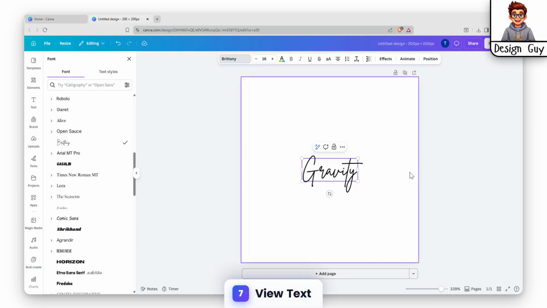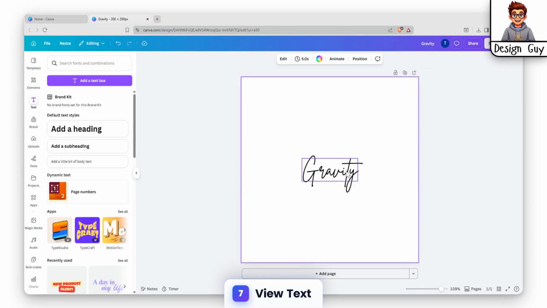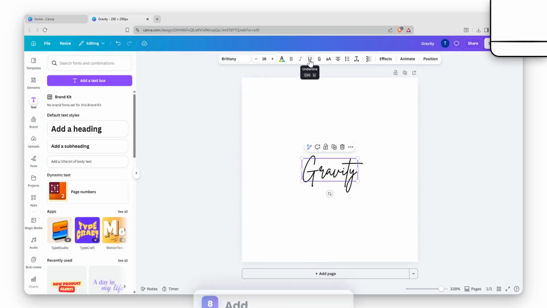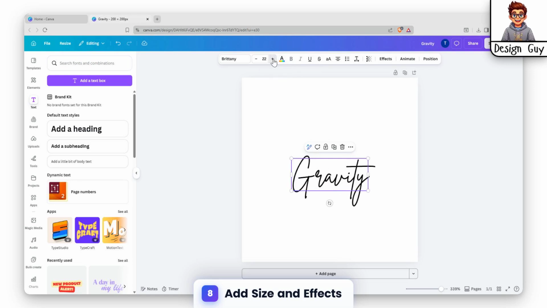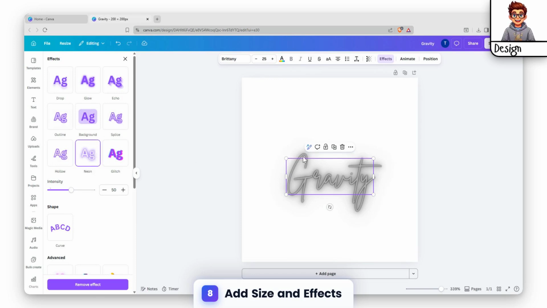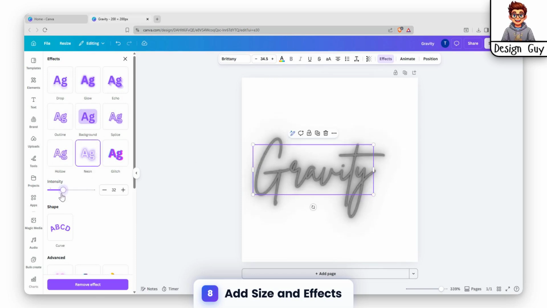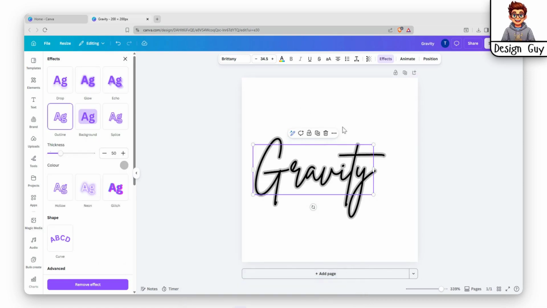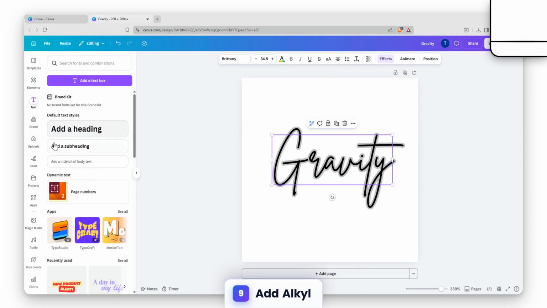You will now be able to see the text displayed on your screen, confirming that the process was completed successfully and everything is working. You can also adjust the size of the element and apply various effects. Use the intensity slider to control how strong the effect appears. Experiment with different sizes and intensity levels to achieve the desired look for your project. You can also add an outline by selecting the outline option.